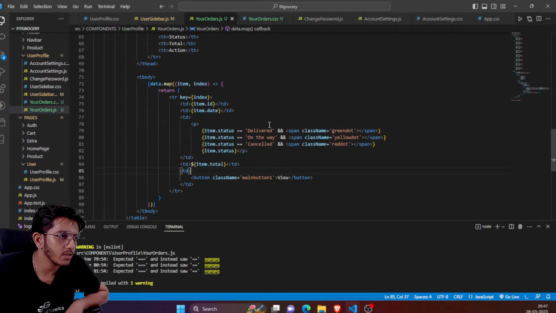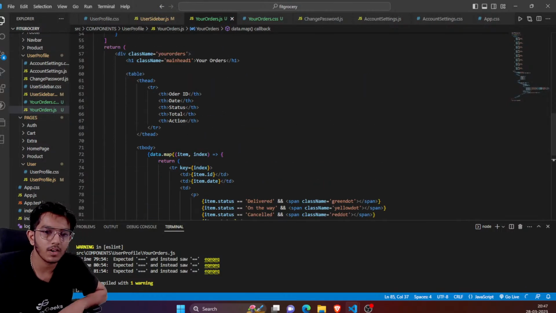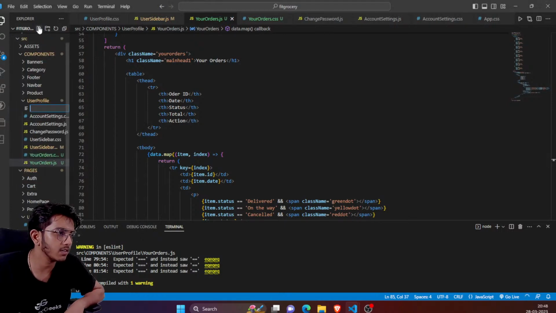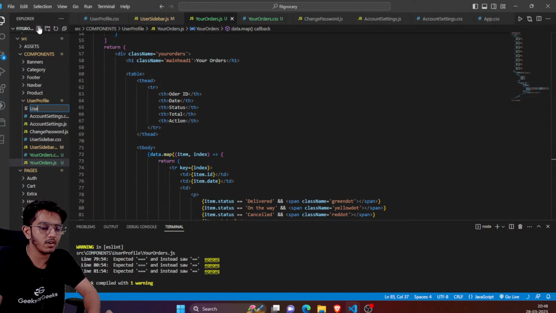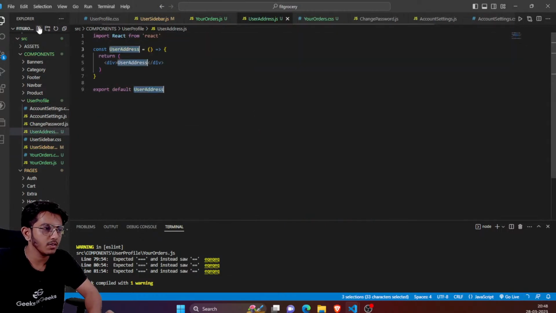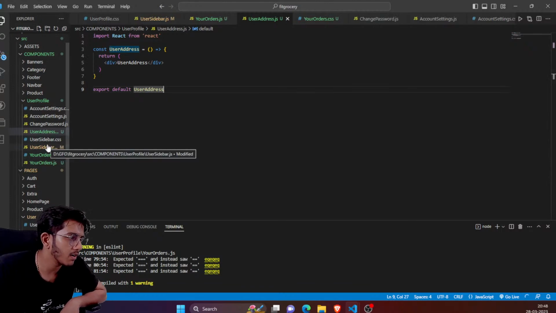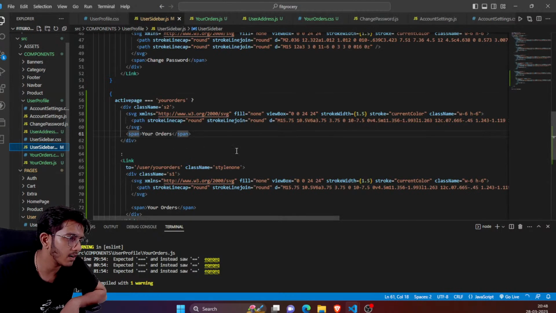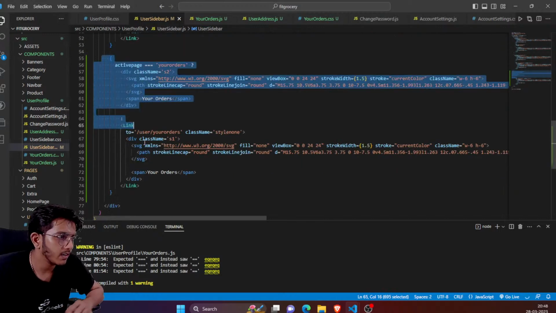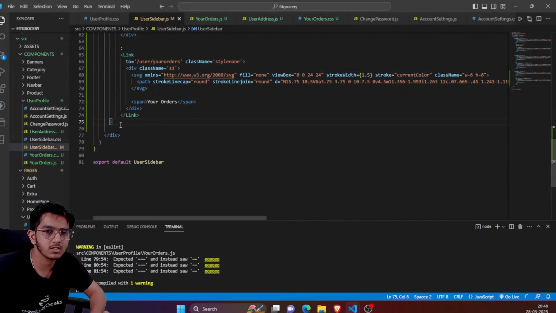All right. So now similarly, we are going to create the address section, a very important section, because a lot of people add their address from user profile in their e-commerce platforms. So we'll be creating the address section. Here I'll create a component named user address, address.js. So the address section is here, and in the user sidebar, I'll be creating an address section.